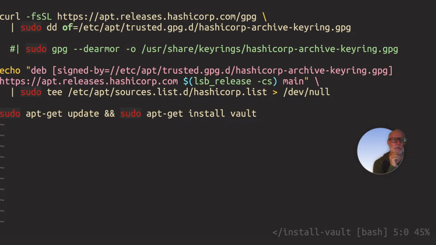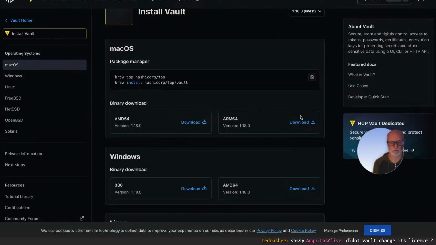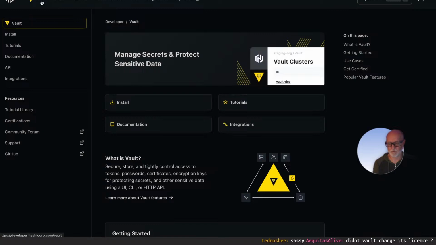I think the reason is that HashiCorp did signing differently. I think that's the reason. Vault changed its license. Yeah. It doesn't matter. Everybody's using it. Vault did change its license.